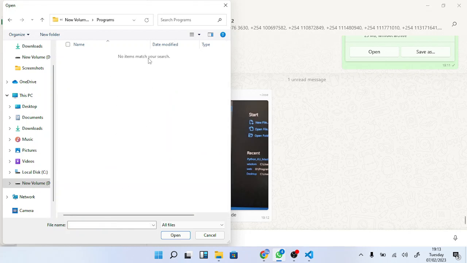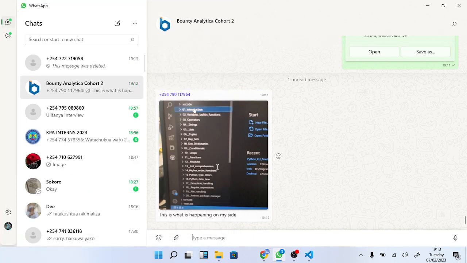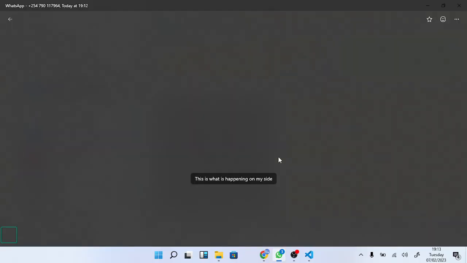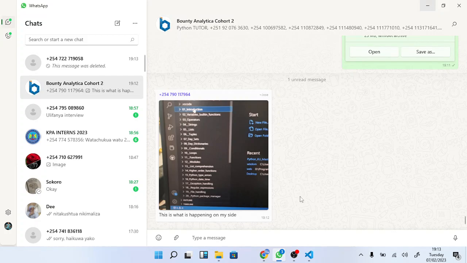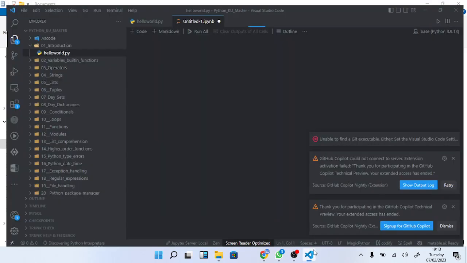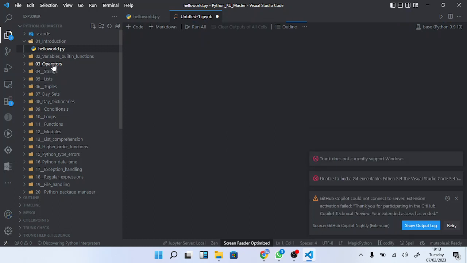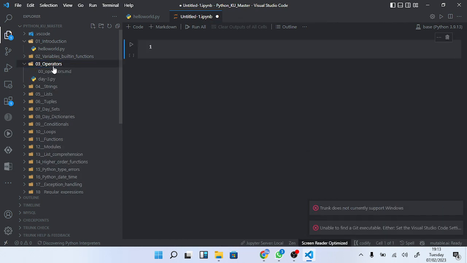So have you seen my screen? My screenshot? Yes, Joseph, it is okay like that. So you can just double click that folder and then it opens. It's just like mine. If I want to open the operators folder, I'll just double click that folder, then it will give me the files within the operators folder. I can see operators.md. Yes.